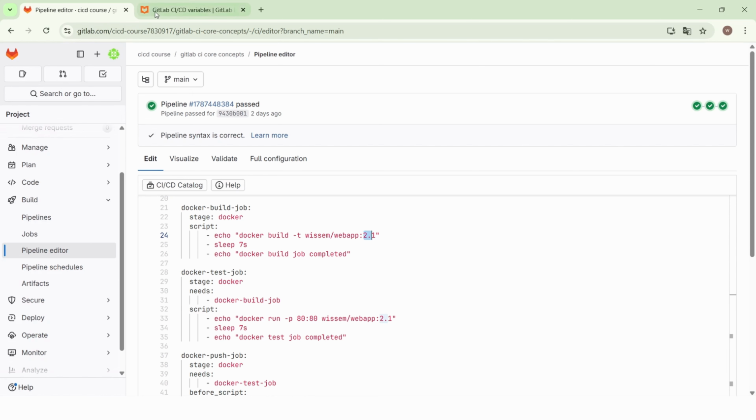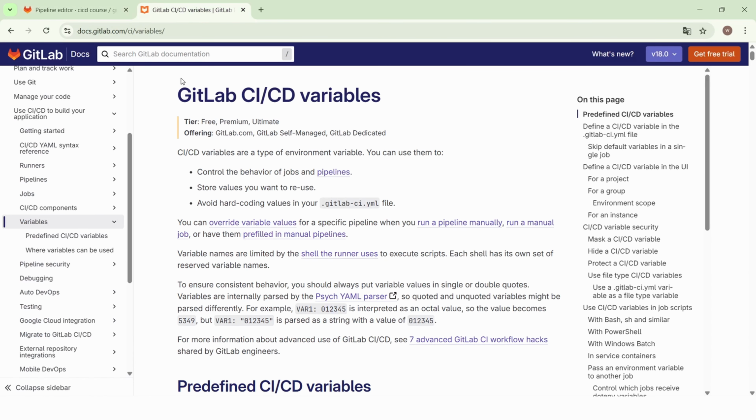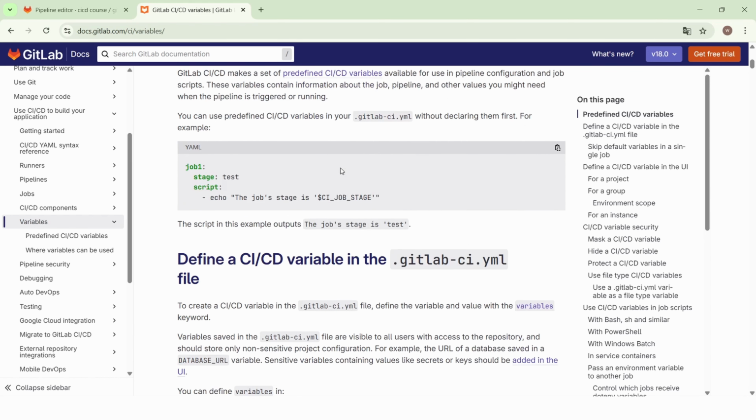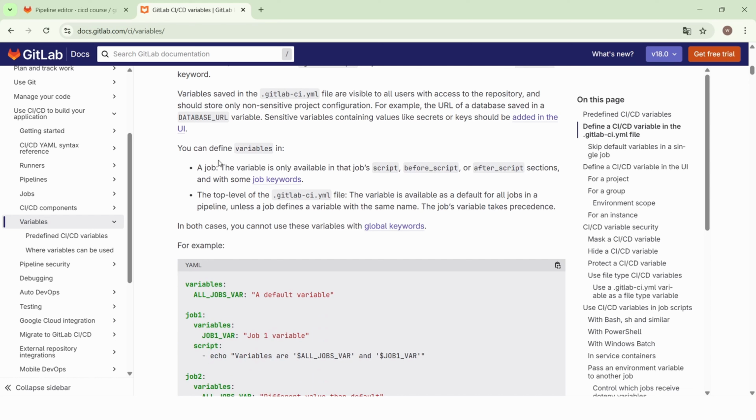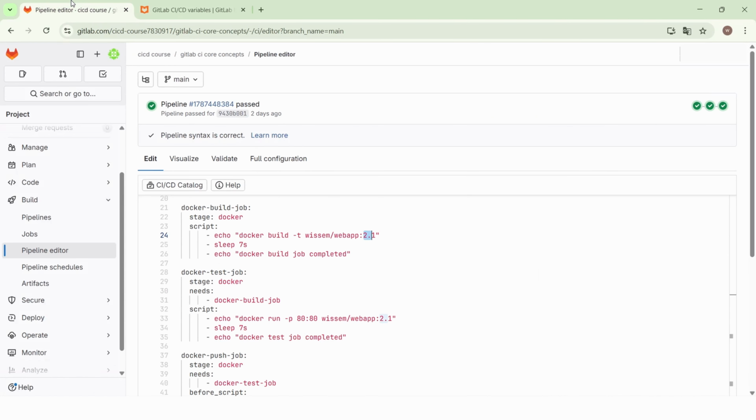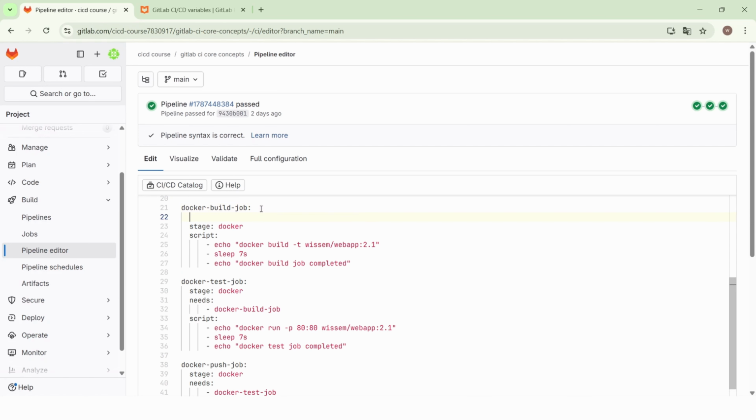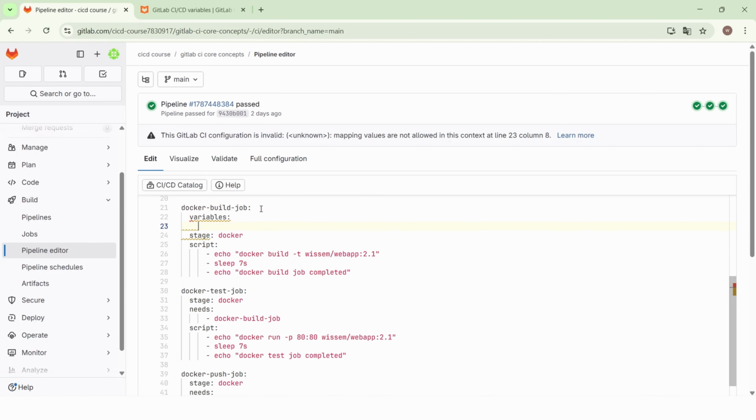Here, if we go to the documentation of GitLab CI, this section talks about GitLab CI/CD Variables. If we go to the bottom, we find that we can define variables in a job. When we define variables in a job, these variables will be available only for this job. So for example, here in the Docker build job, we can define variables using the variables keyword.